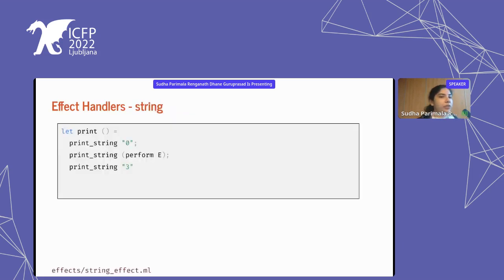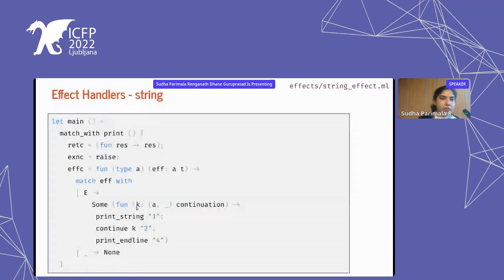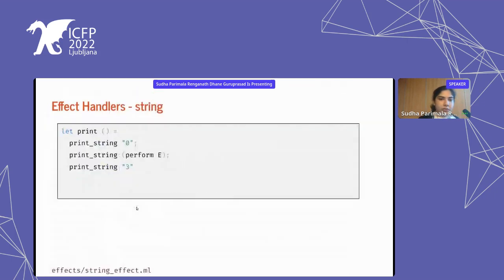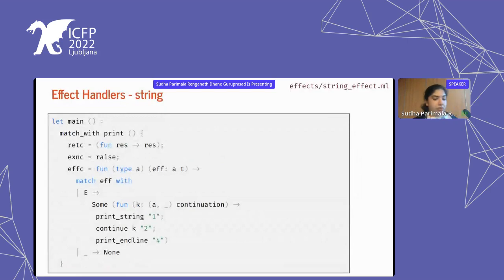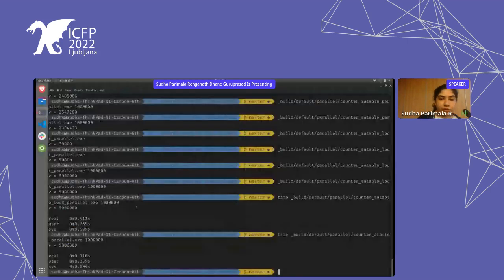So this is a very simple example. All we do here is print 0, and then perform effect E. We'll see what this effect E is, and then you print another string, 3. Okay, I think it's better if I switch to the code.